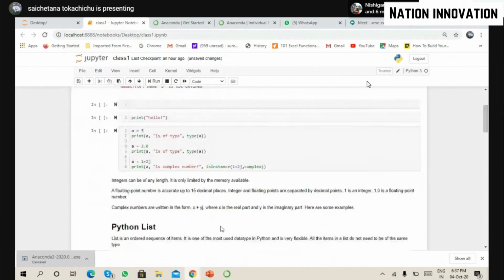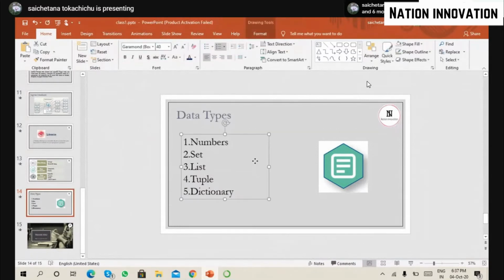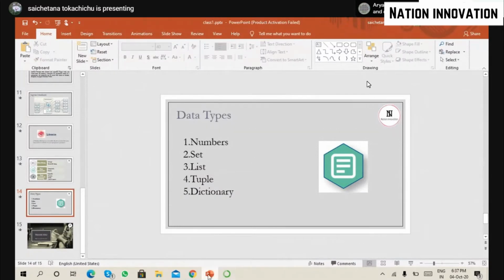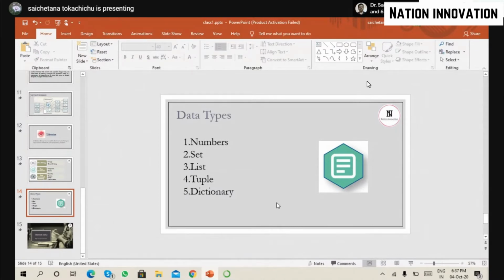So let's begin our next segment, data types. For a data scientist, obviously, as the name implies, we are thoroughly working on data. So what is data? Any ideas? What is data? Set of information. Set of information. Okay. Any others?